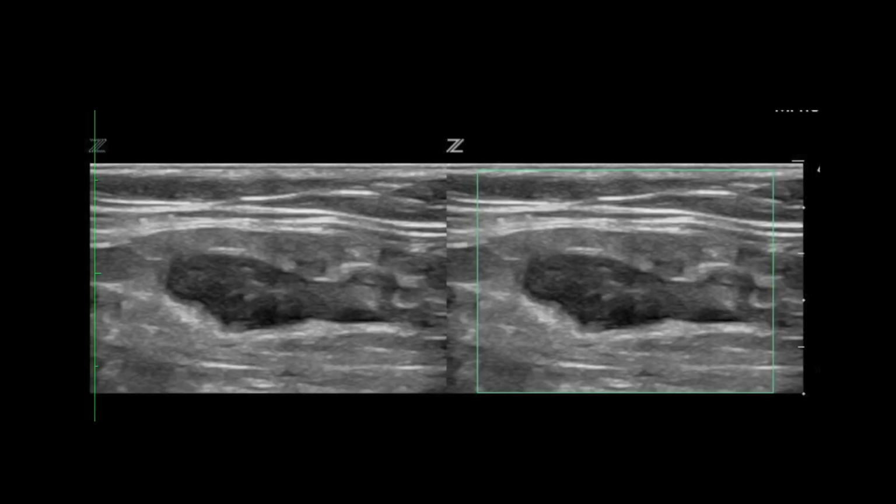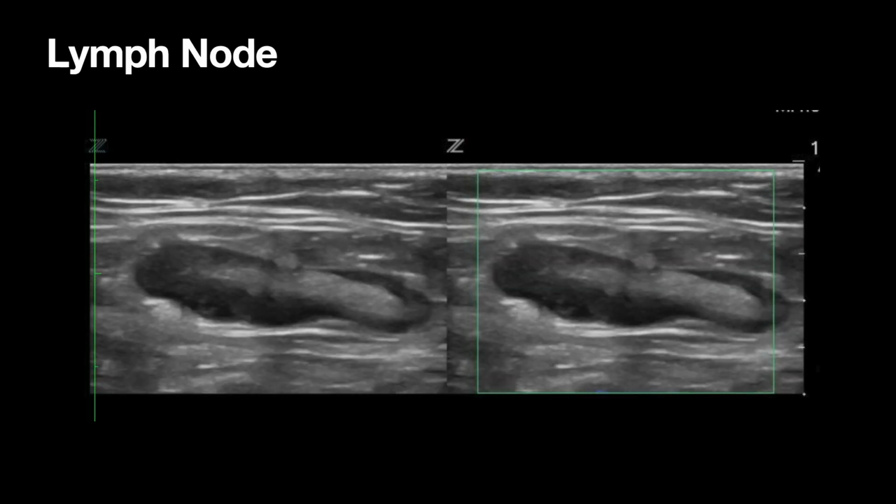Here is an example of an ovoid-shaped structure. It is hypoechoic compared to its surrounding tissue, and it has an echogenic hilum. Hilar vascularity can be seen, or the structure may appear avascular. This is an example of a lymph node.